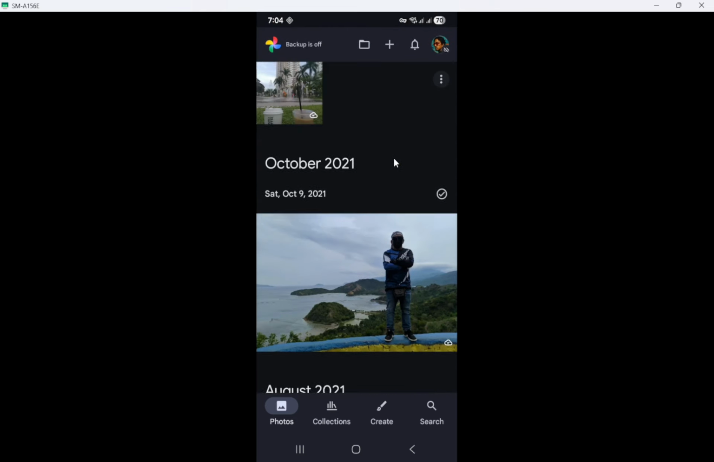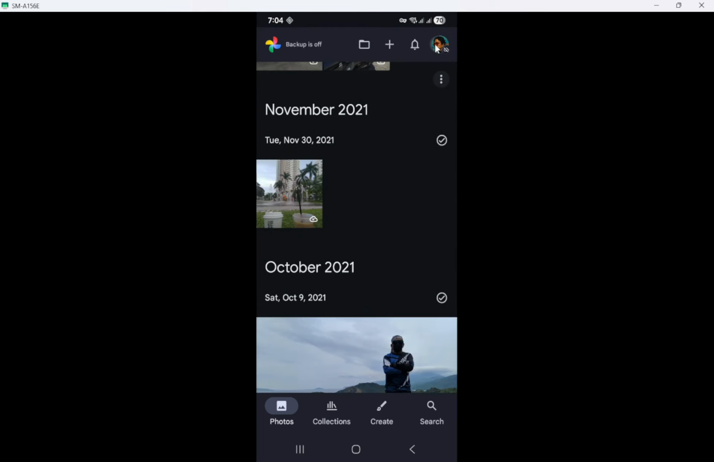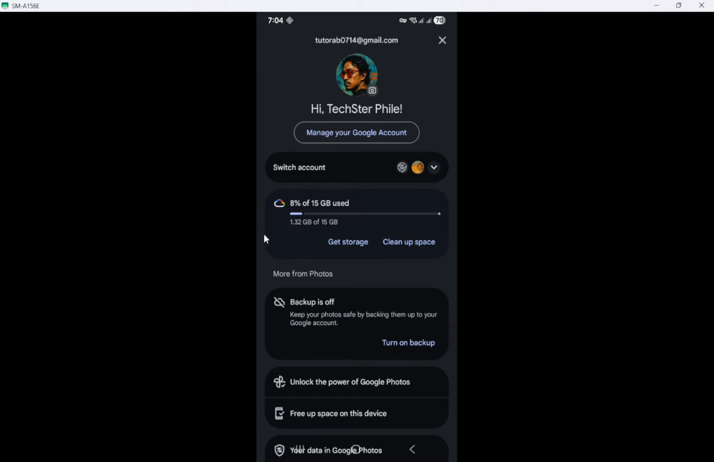That's it. You've successfully turned off Google Photos backup, confirmed it's off, and you know what happens to your existing photos. Thanks for watching, and feel free to revisit these steps anytime you need to pause or resume backups.